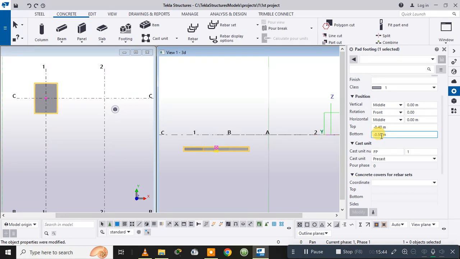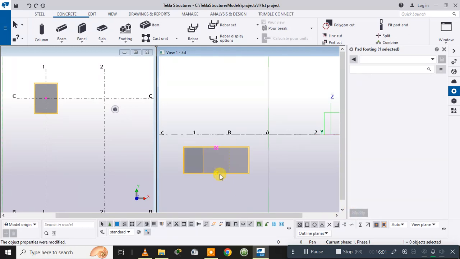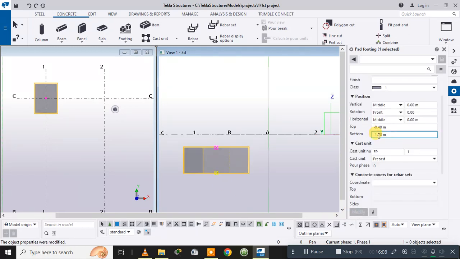And what will be the bottom? I will keep the depth of the footing as 0.8 meter. So now I have to keep the bottom as minus 1.2 meter. After keeping 1.2 meter, now click on modify. So 1.2 meter minus 0.4 meter will give you the height of the footing as 0.8 meter. So now the depth of the footing is 800 mm or 0.8 meter.